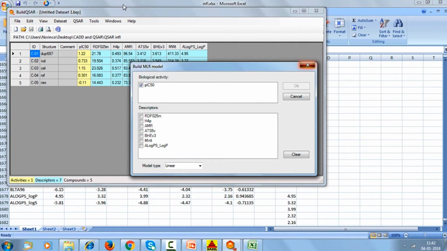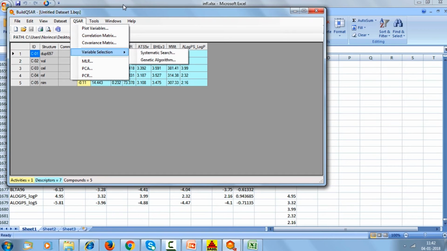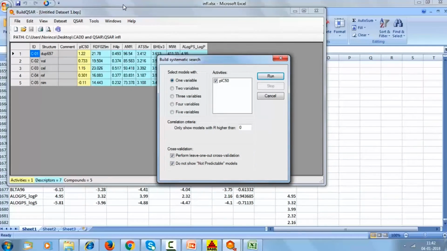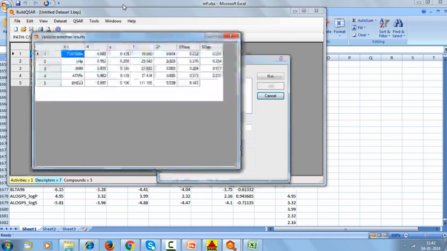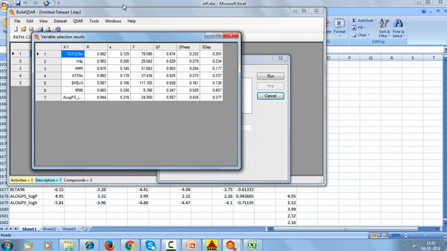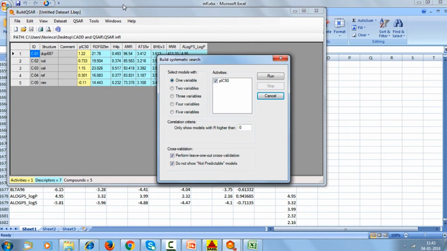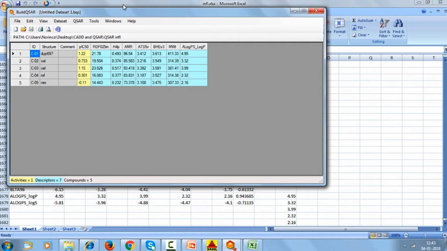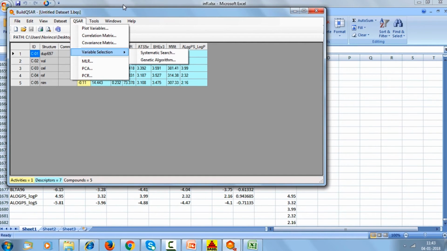So again, if you take each descriptor one at a time, it gives you the Q square and the R square. So we can select the one which looks good. This AMR looks like a good model. So you get a good Q square here and you get a good R. So this 1 parameter model with AMR is good.